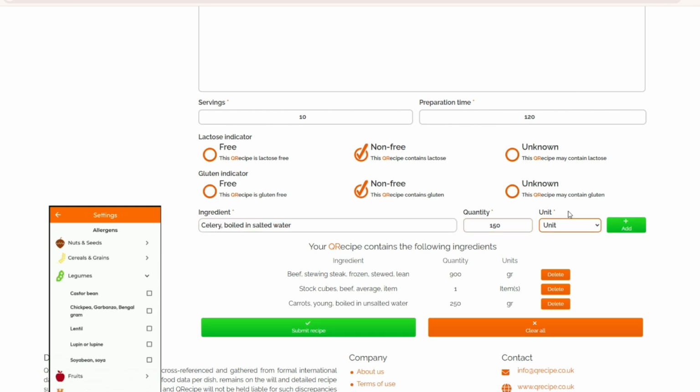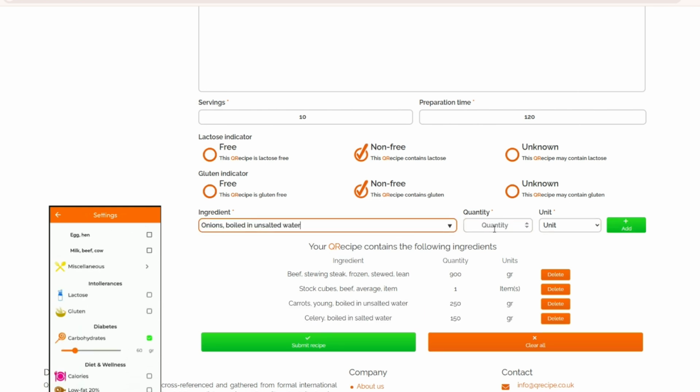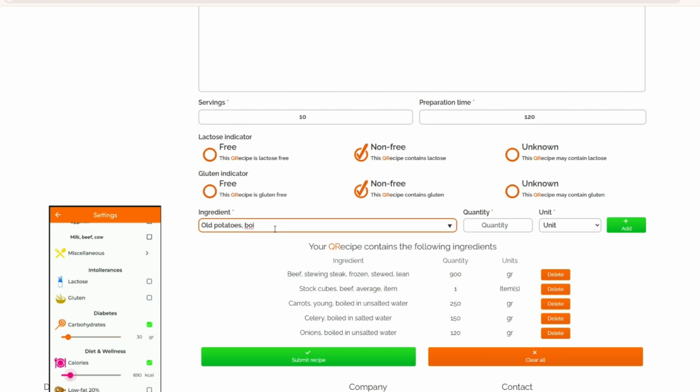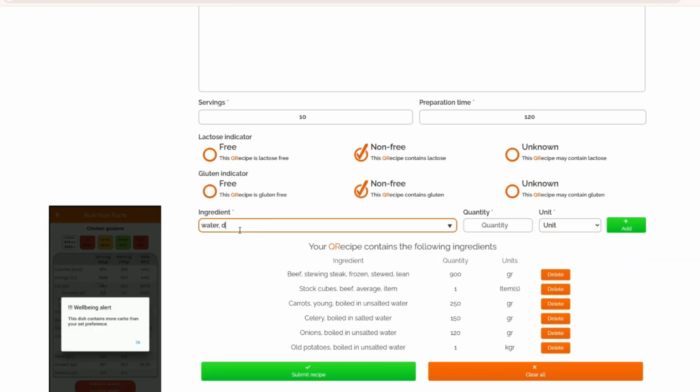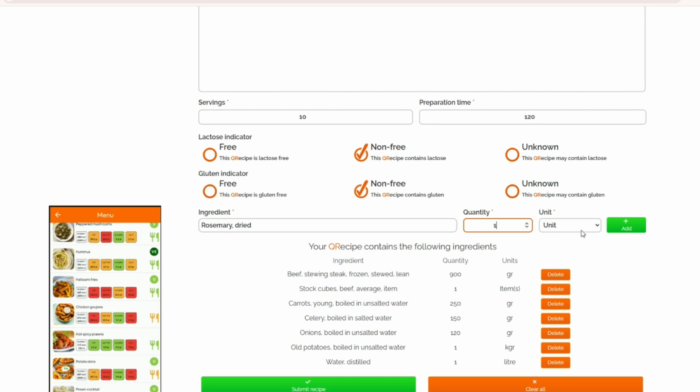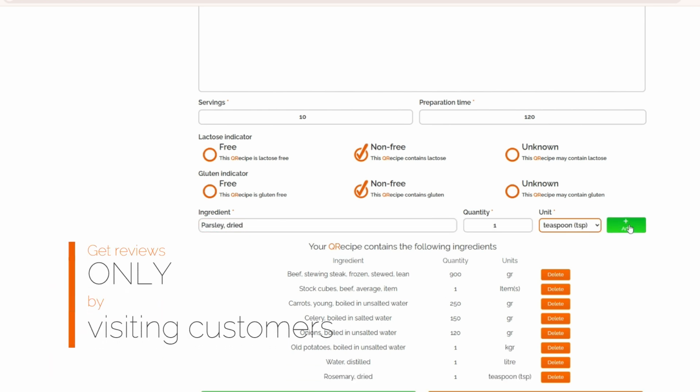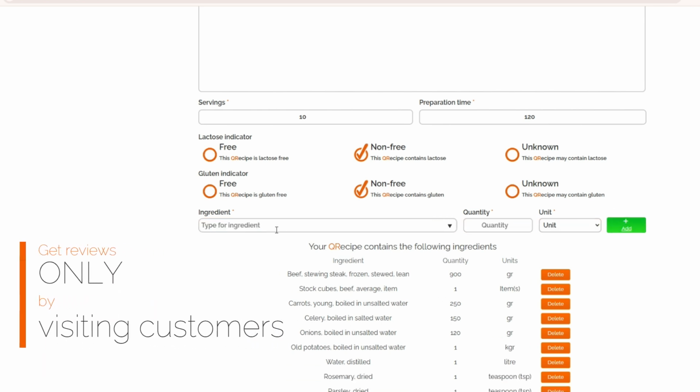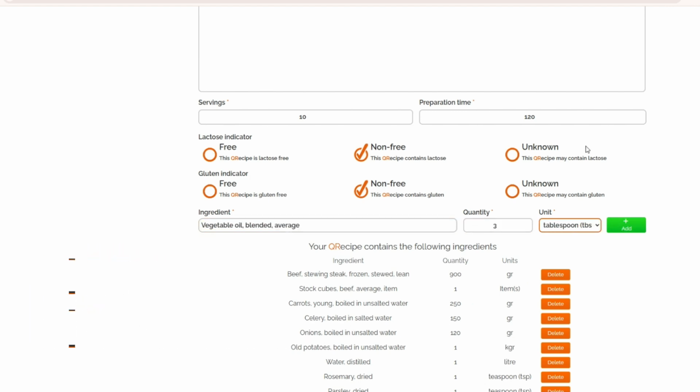Add the quantity and the unit and hit add to include it in the ingredients list. You can even select items instead of units. Let's admit it, unless you know that a large egg is 57 grams or 2 ounces, you will most likely include one large egg instead of each weight in the ingredients list.